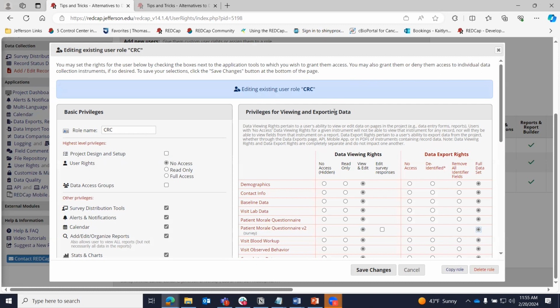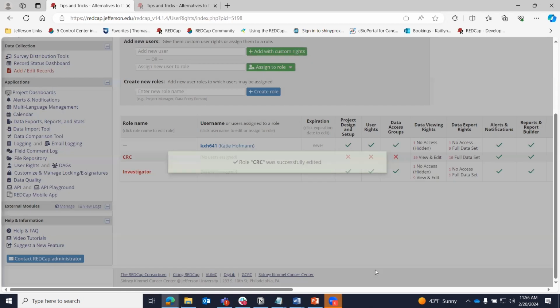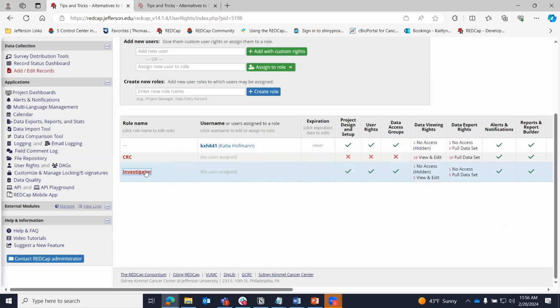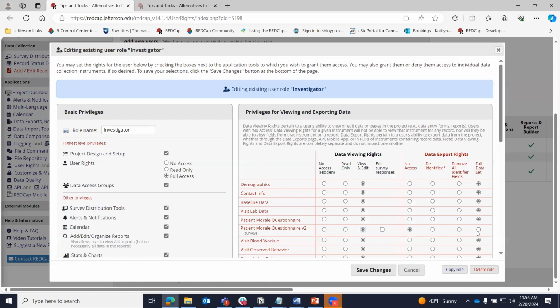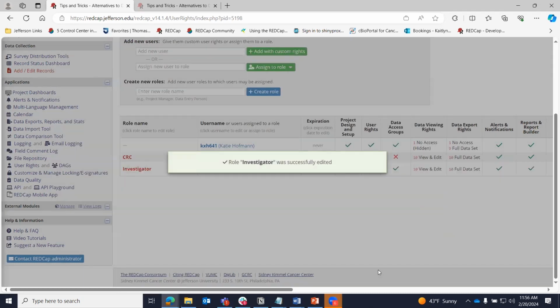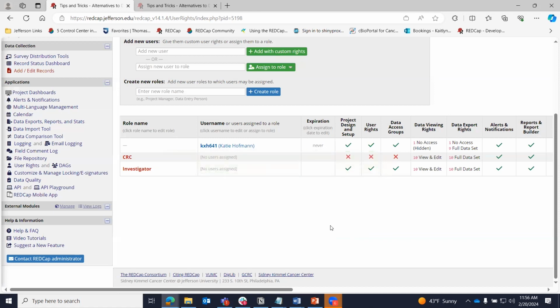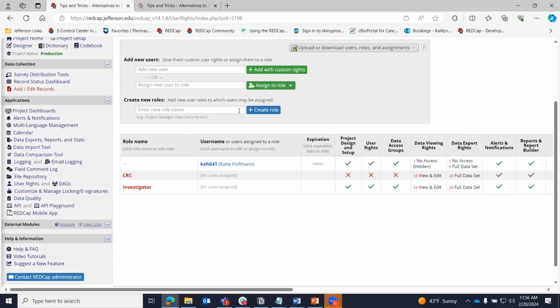We mentioned this in the last one, but I'm going to read it because it's such an easy thing to forget. If you add a new form once a project is in production, it starts off as no access for everybody. People have to have it individually added to their roles or their individual user rights in order to be able to see it. So I could see that second version of the survey we just added, but my CRC or investigator wouldn't have been able to, because admins can see everything. Normally you would have added that form and been like, hey, where's my form? I don't understand.